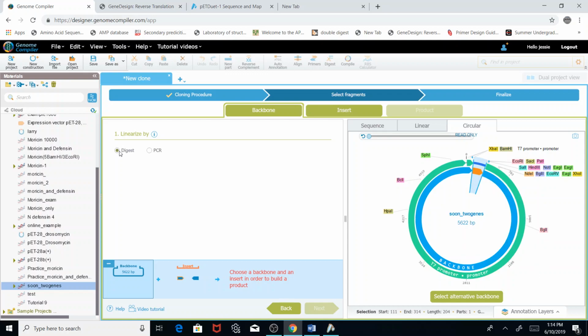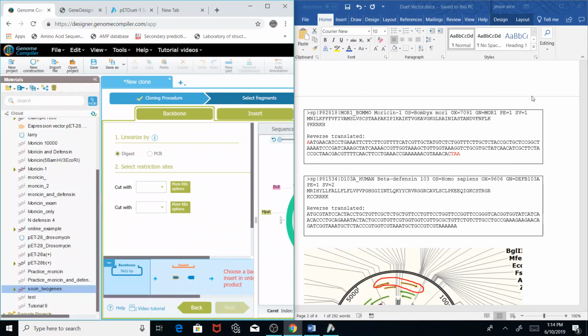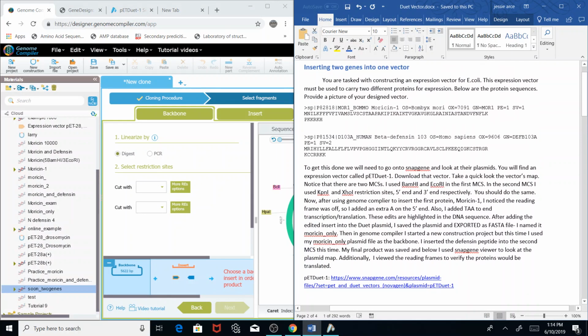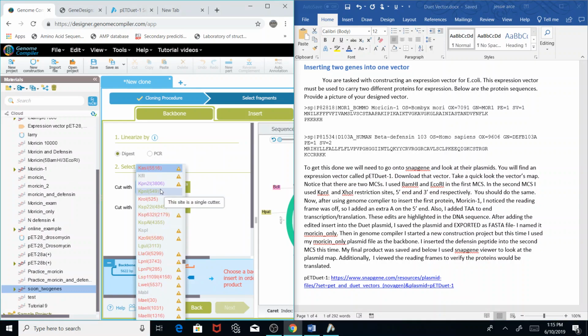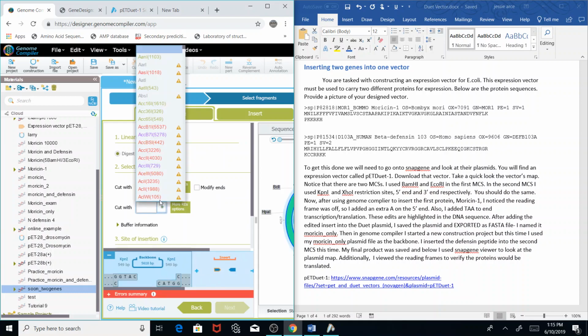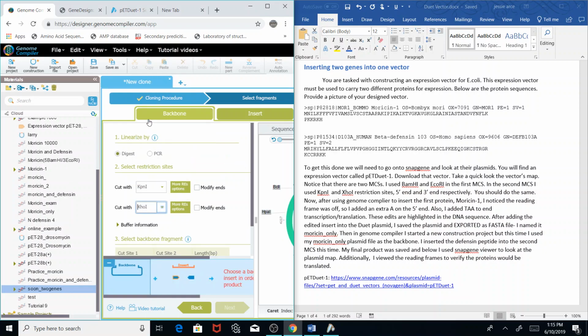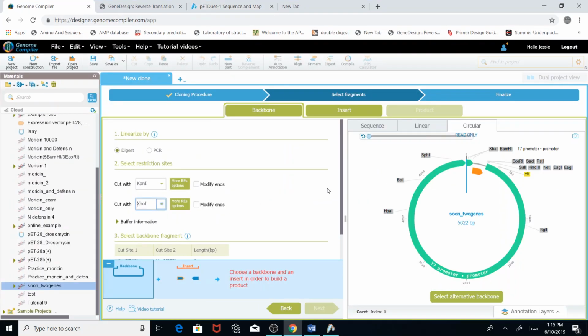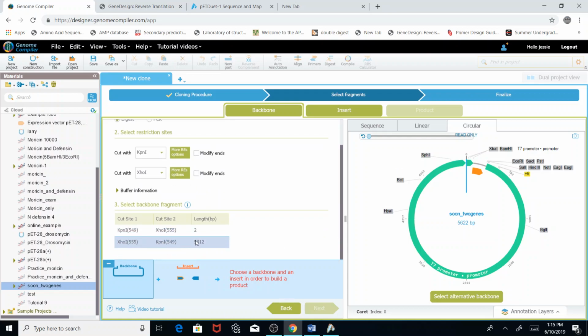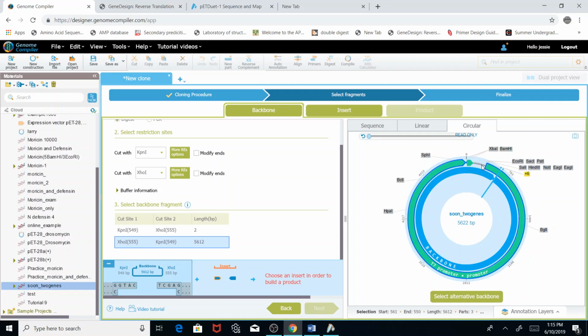Now I'm going to go to digest, and in this case, remember over here on the right that I'm going to be using KpnI on the 5' end and XhoI on the 3' end. So we can go to K, and then we can find KpnI, and then we can go to XhoI. Here it is. Click on this site. Notice how it's in this section now. So this is where the first multiple cloning site is located. This is where the second multiple cloning site is located.